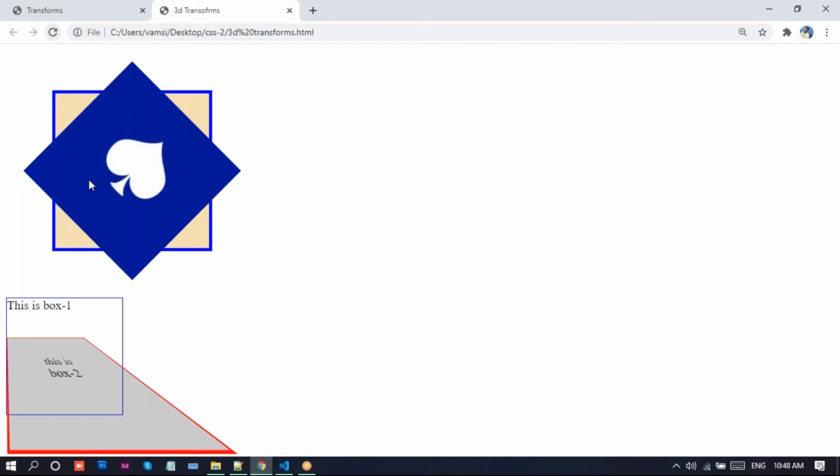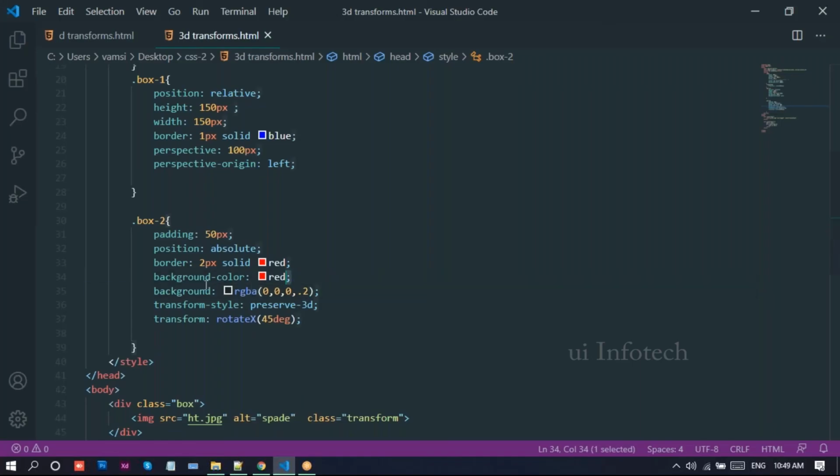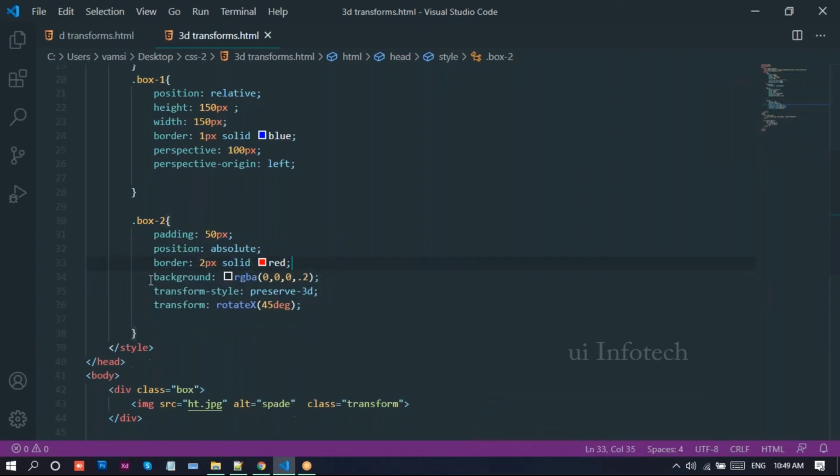Let me run this one on the browser. So go to the browser once, reload this page. Look at this one here. See, look at the output we have. So I'll remove this background, right? So that is a 3D effect.